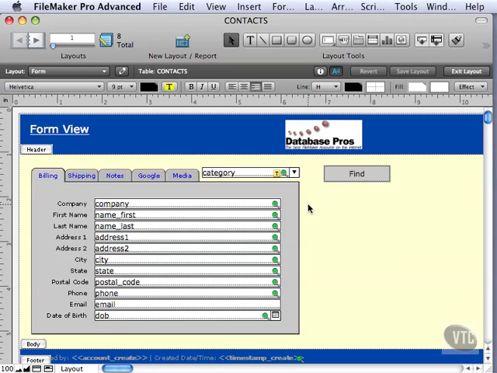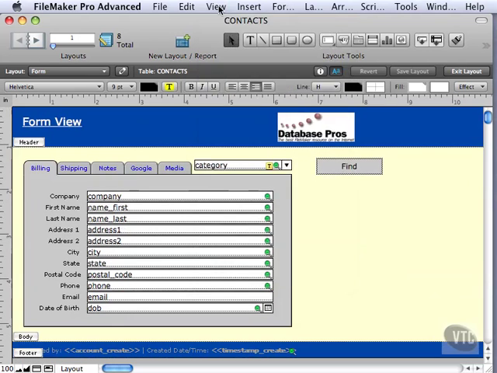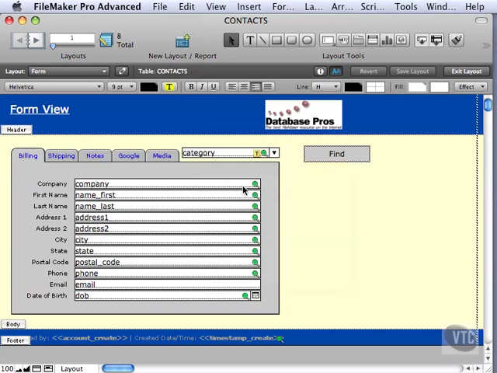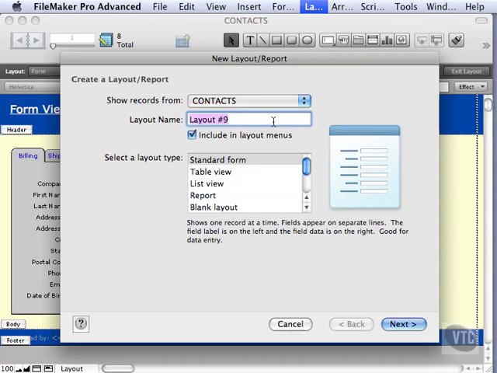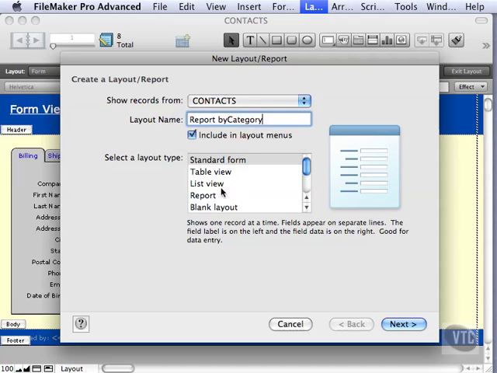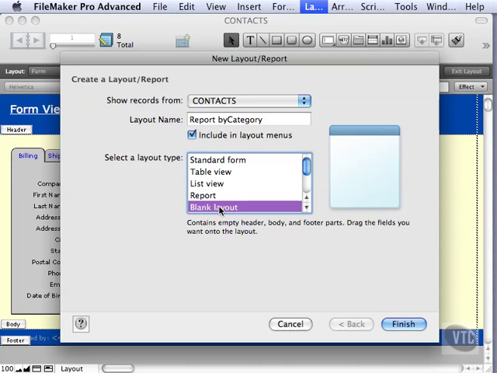We're going to go into layout mode. First thing I'm going to do is get rid of all these page margins. I'm not a big fan of them. It's a personal preference, but I'm going to get rid of all these rulers here also. I like to have a nice, clean working environment here, and I generally don't need those unless I'm working on some type of specialized layout that might be like a merge letter or something like that. So let's get rid of them, and then we're going to create a new layout. I'm going to call this report by category. Make sure we have the right table chosen, not zips. We want contacts. And then we're going to choose blank layout here because I want you to learn all the nuts and bolts of how to create a sub-summary, because that way you can make any kind of report you want. So all we have to do is hit finish.